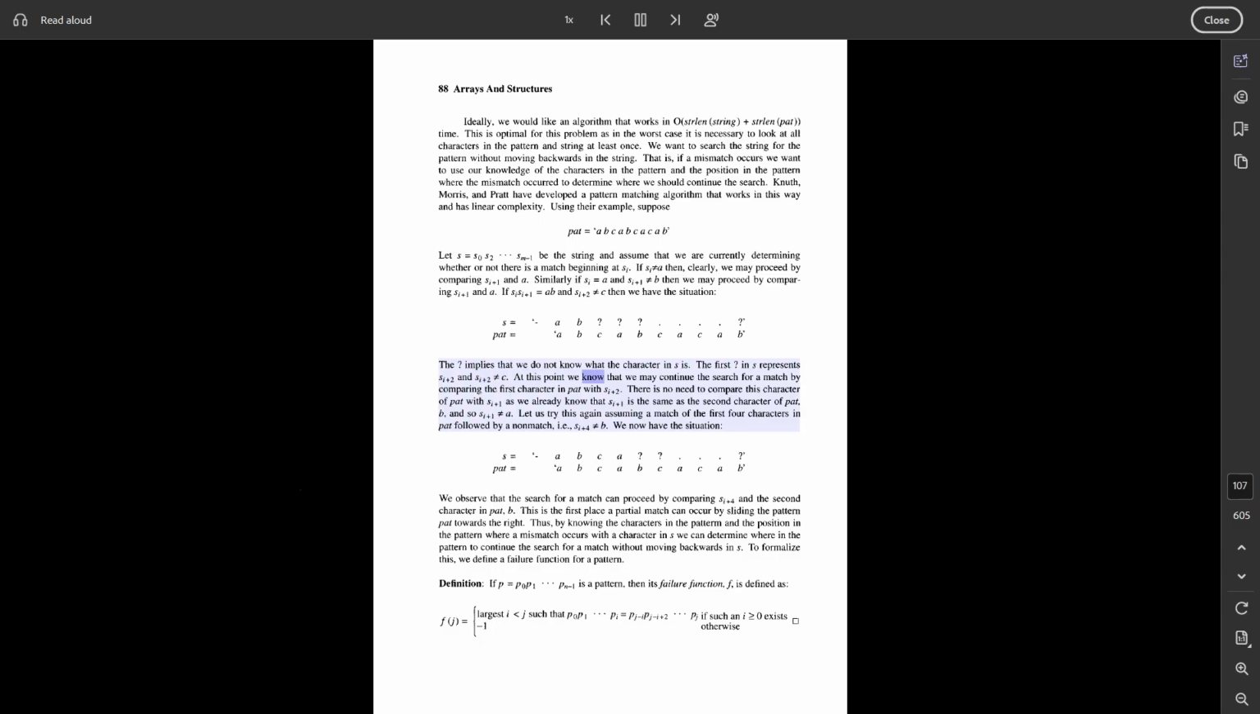At this point, we know that we may continue the search for a match by comparing the first character in pat with s(i+2). There is no need to compare this character of pat with s(i+1), as we already know that s(i+1) is the same as the second character of pat, b, and so s(i+1) is not a.